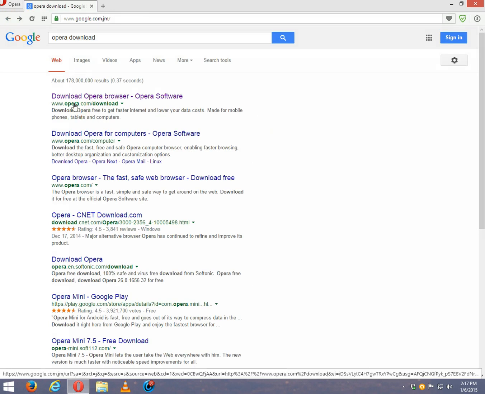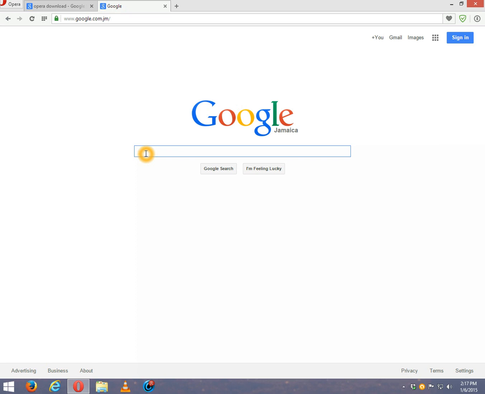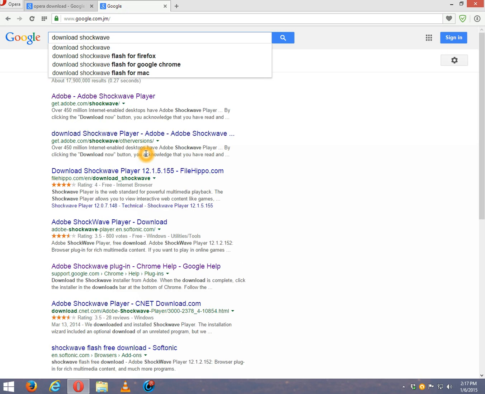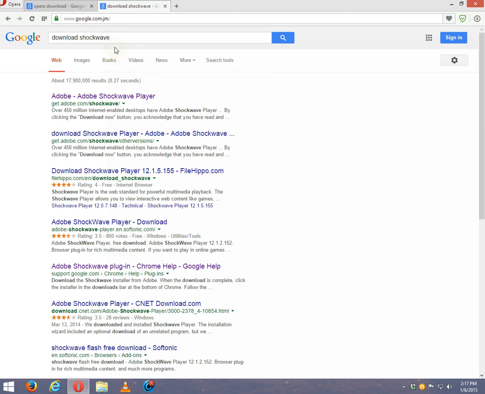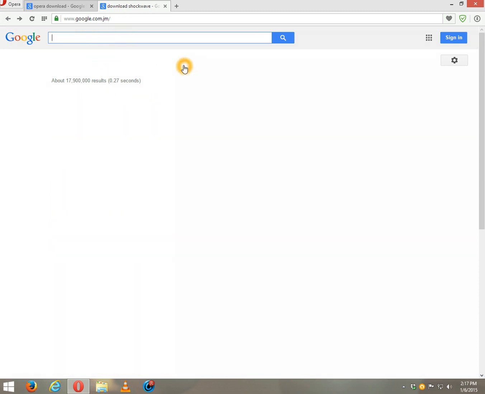After you download Opera or Mozilla Firefox, what you want to do next is go to Google and download Shockwave. Alright, you can see this is the first link coming up here, Adobe Shockwave Player, and you can just go right ahead and select download. What this does is enhance the sound output when playing or streaming media online.